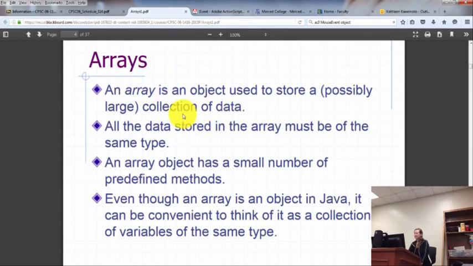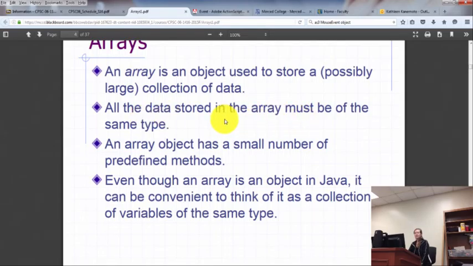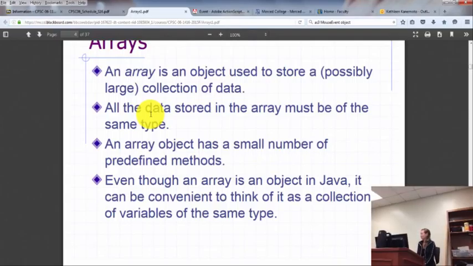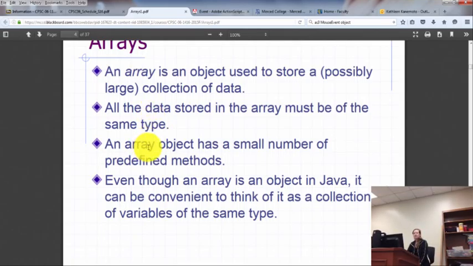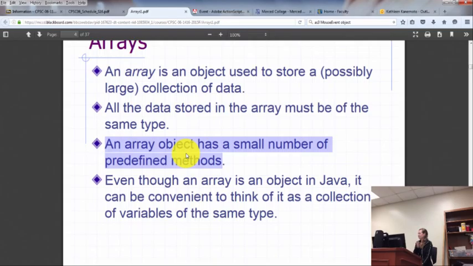All the data stored in the array must be of the same type. So the rule is when you make an array, all of your data must be of the same type, such as they all have to be doubles, or they all have to be integers, or they all have to be characters. And when you get into object-oriented design, you can actually have an array of your objects. So if you made a dog object, then you can make an array of dogs, or an array of employees. But they all have to be of the same type. An array object has a small number of predefined methods associated with it, so some things your array can do automatically for you. It comes with some functionality.